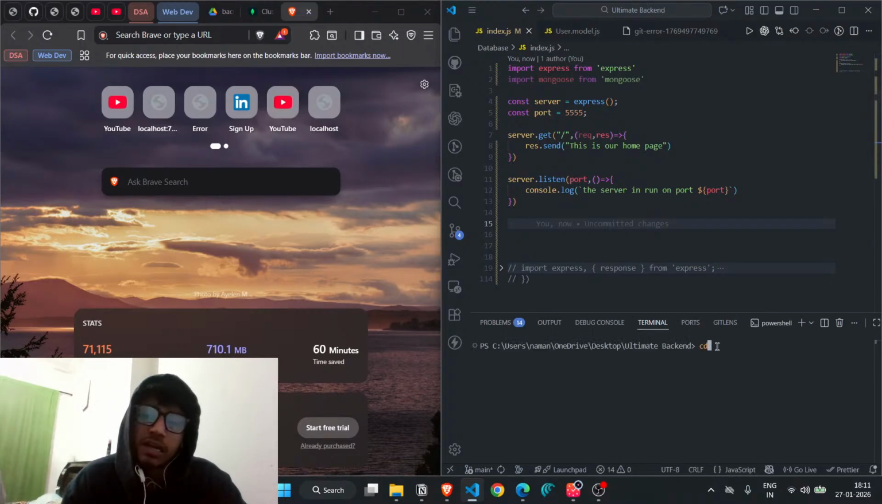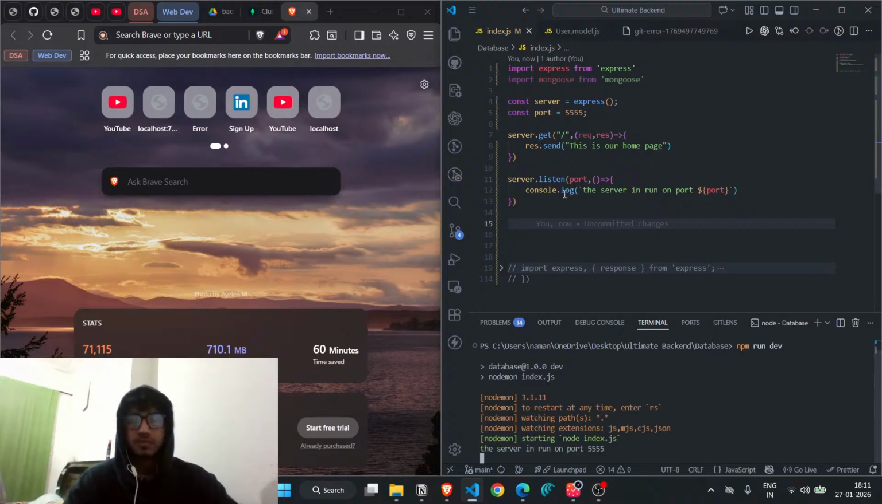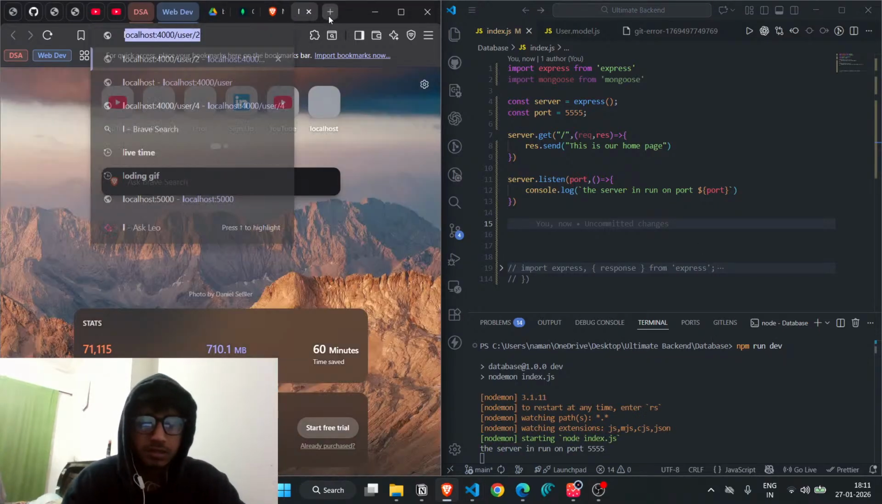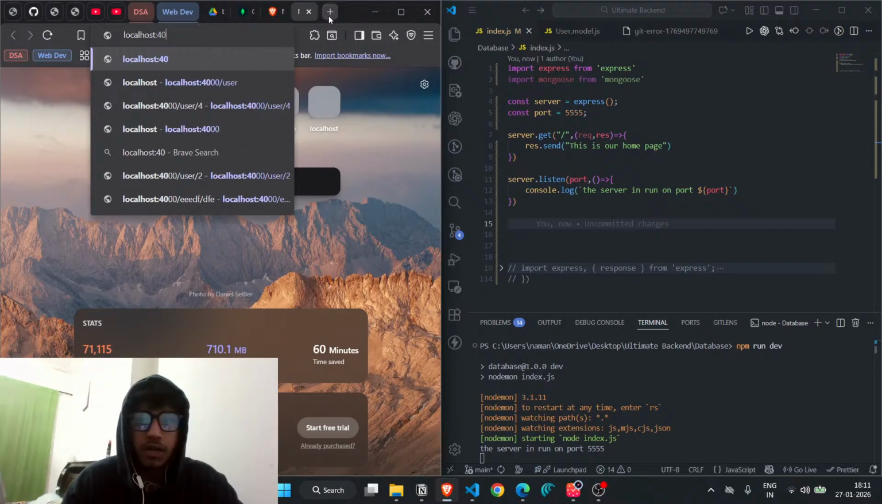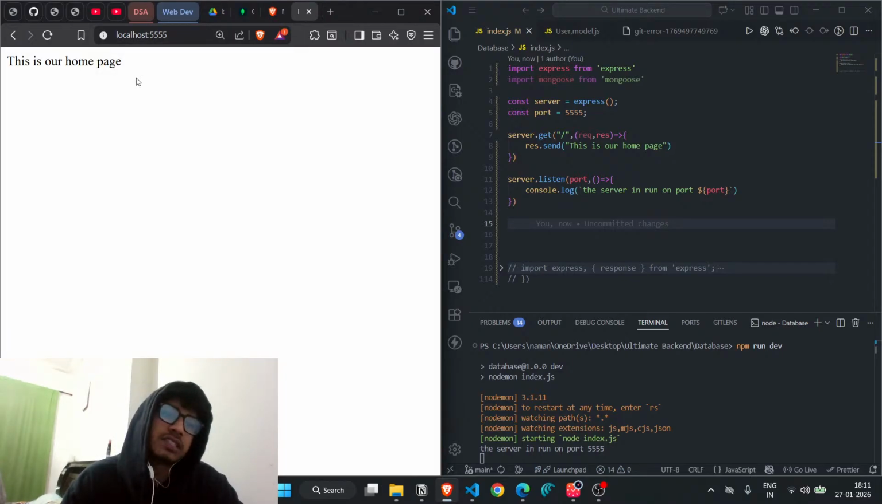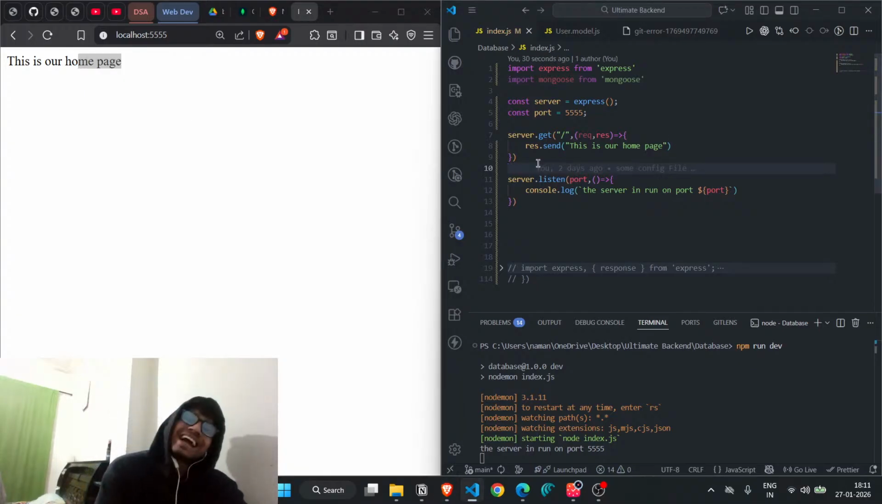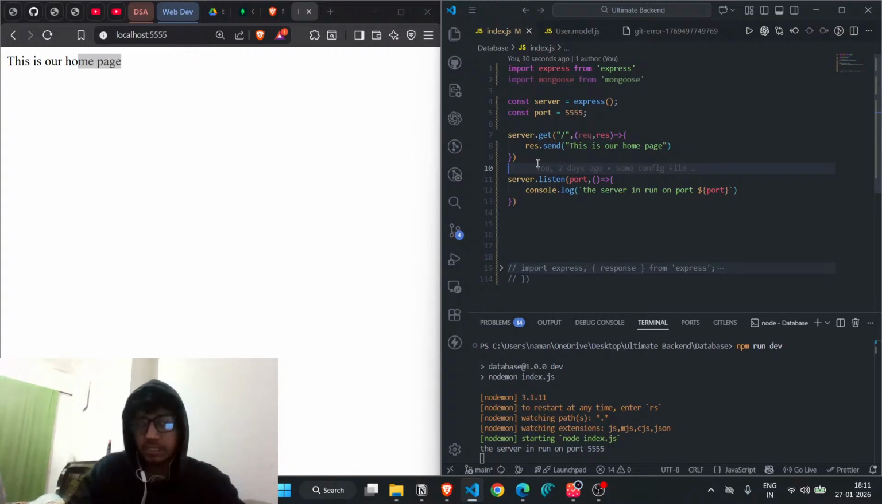Just go to our file directory, enter, and run the command npm run dev. Then write localhost and your port number, which will be 555, and enter, and you can see this is our home page. Our server is running successfully. Okay, now let's connect our server to the database.